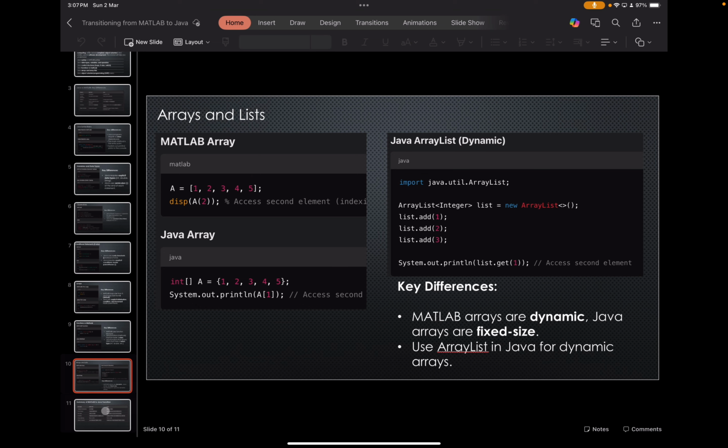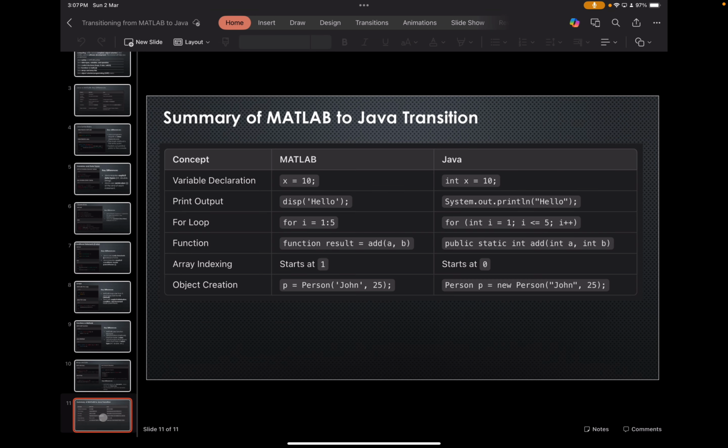Thank you. Now let's move to the last slide we have. This is a summary of the MATLAB to Java transition. For variables, for example, in MATLAB, we can just say x equals 10. We don't need to decide what x is, whether it is a number or whatever, what data type. In Java, we must specify the type. So we need to say int, double, float, whatever. We need to decide the data type.